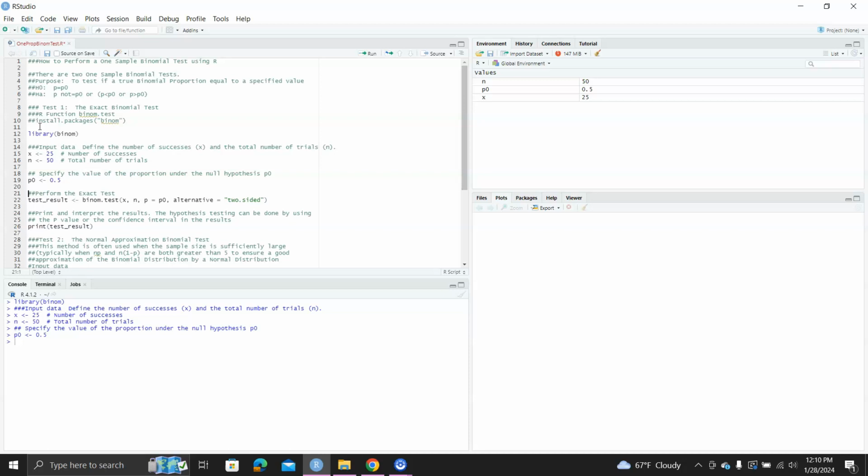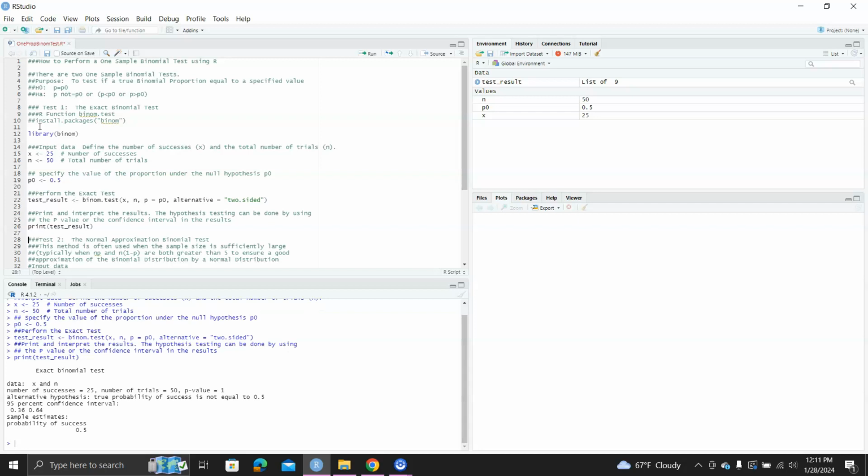And then we can perform the exact test. And the function is binom.test. So the syntax is here. Let's run it. And then you can print out the test result and interpret the results. So you can see the number of successes, the number of trials, the p-value, and the confidence intervals, etc. You can include these into your reports.